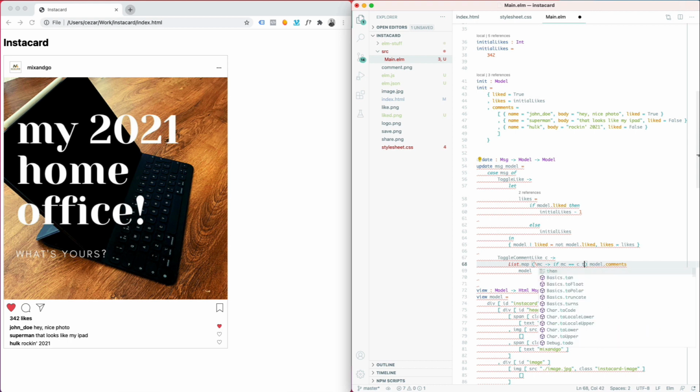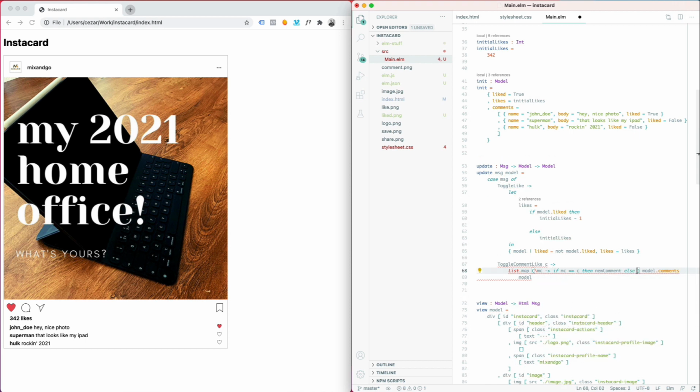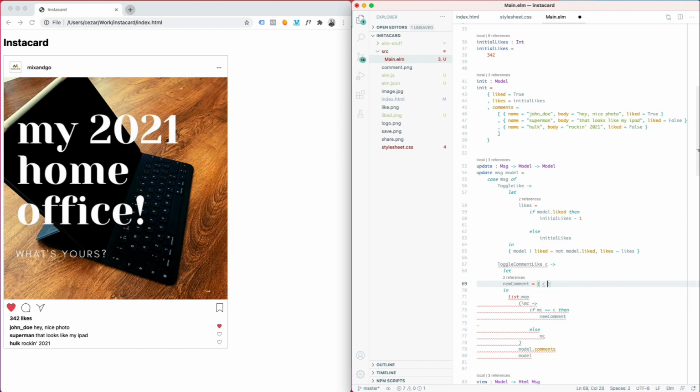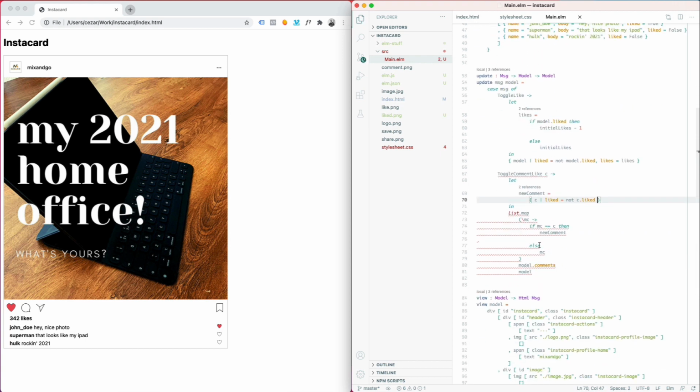So here I have an anonymous function that checks each comment in the model and tries to match it with the one that the user provided in the message. And if it finds it, it returns a new comment. I don't have that new comment yet, but I'm going to create it in just a second. So this new comment that I need to return is going to be the comment that the user provided in the message with the liked flag negated. So if the comment had a liked flag of true, it will be false. And if the comment had a liked flag that was false, it will be true.